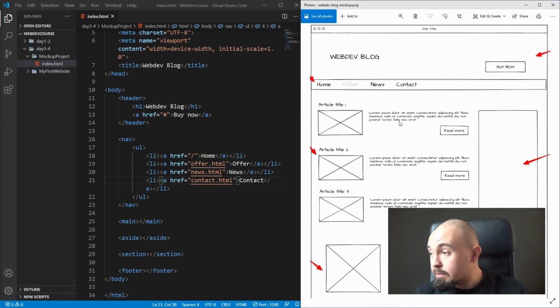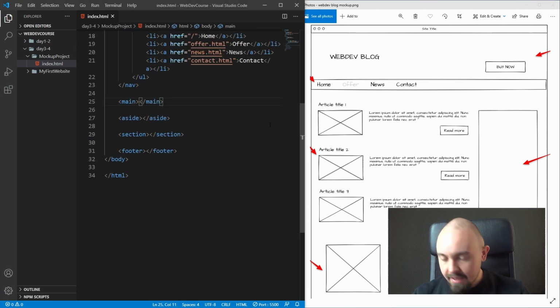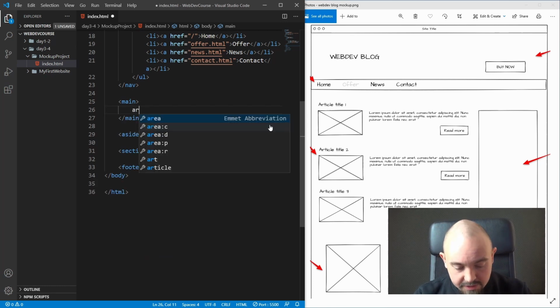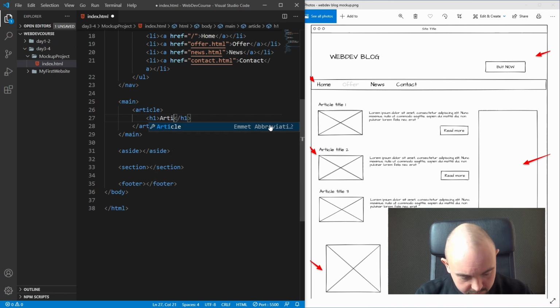Now let's take a look to the main part of our website, which is right here, which contains 3 articles, and each of the article has its own title, image, some text, and a button. So let's create it. Let's go to our main tag. Inside our main tag, let's create an article tag like this. Let's create h1 as the title of our article.